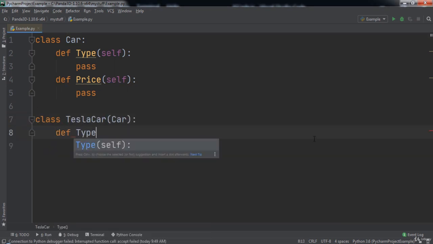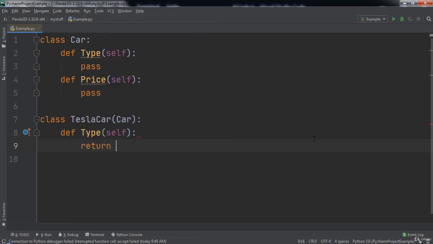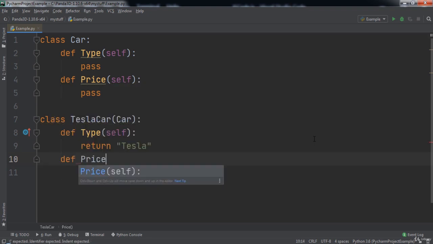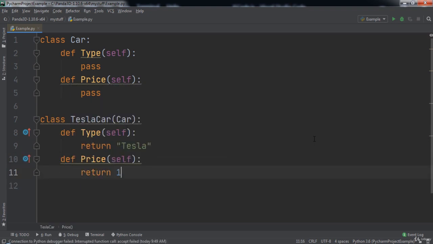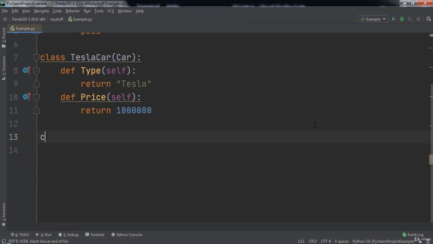Then we will create a class named TeslaCar that extends the Car class. Inside of this class, we will create a function named type that takes in the self parameter, and inside of this function, we will return the string Tesla. Then we will create a function named price that takes in the self parameter, and inside of this function, we will return 1 million.